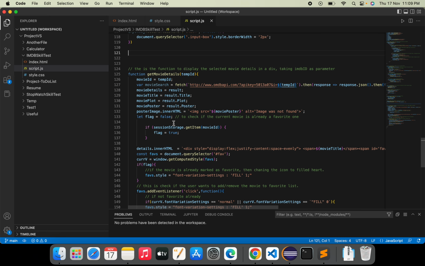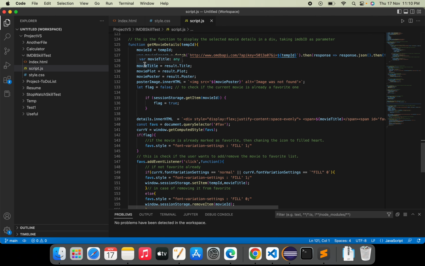Now we have one more event listener just to put the border width to 2px on the input box. Coming to the get movie details function, we collect the IMDB ID, and we will try to run an API by passing the ID and get the movie details. And once we have the result, we crop the result into different variables, and we make use of them wherever necessary. And we're also making use of one flag to check if the already displayed movie is favorite or not.